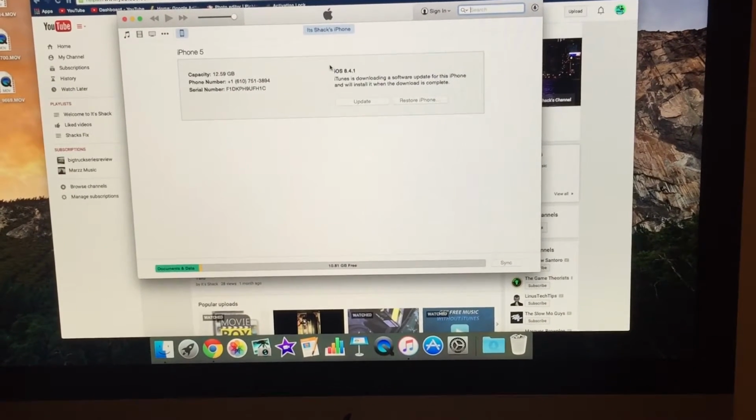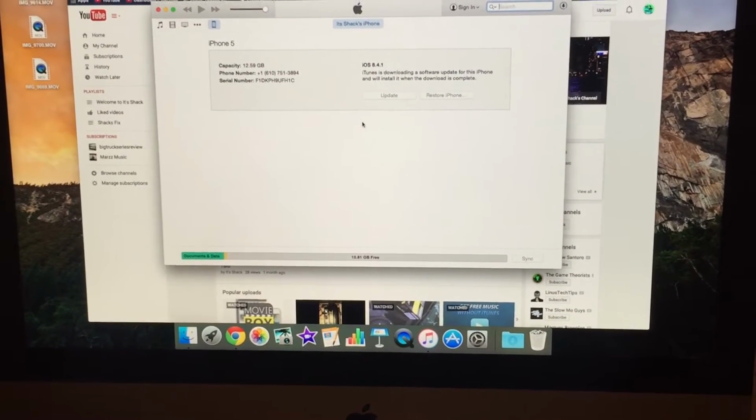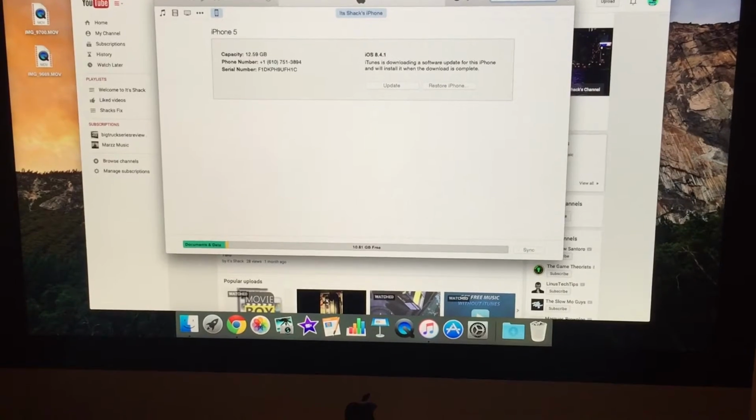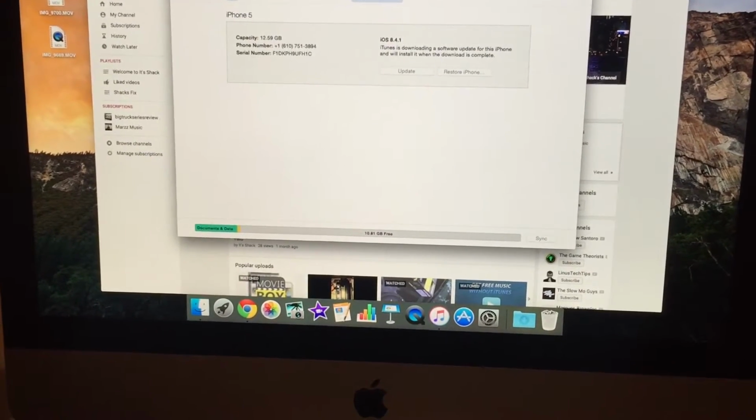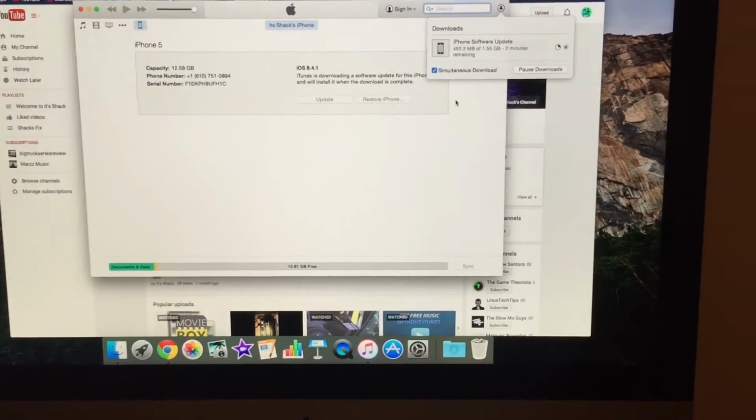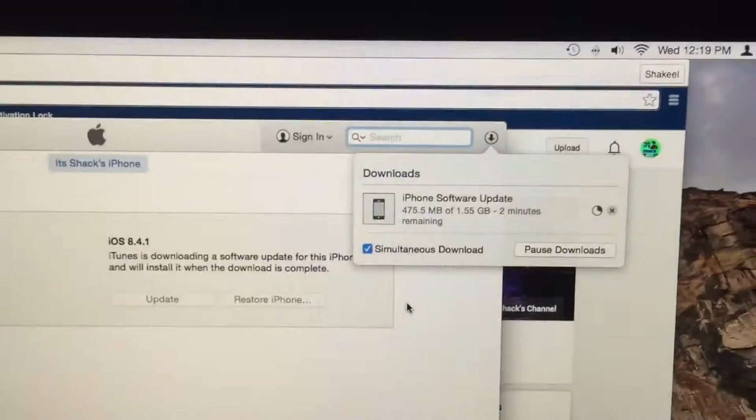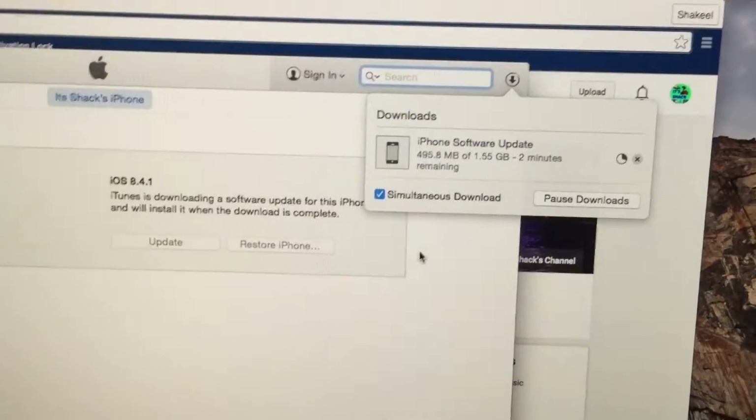As you can see, we can't really do anything to the phone right now since it's updating. So all you gotta do is wait for this to update. Now it says 2 minutes, and soon enough it'll start updating. That's it.